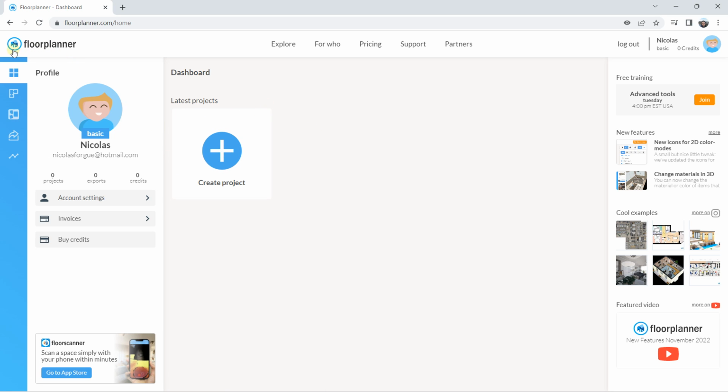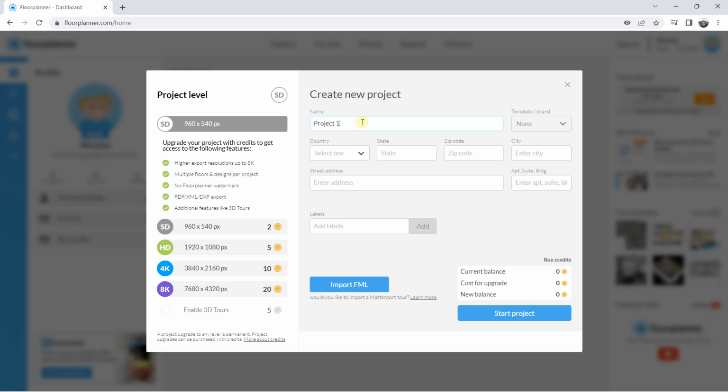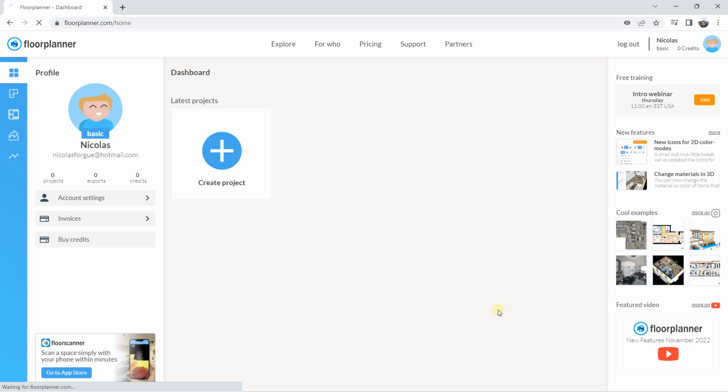So when you arrive here in Floorplanner, the first thing that you can do is to create a project. After, you will be able to manage your projects here, they will appear in this area. Create a project. When you create a project, you can change the name. I'm just going to type project. And if it's for a specific location, you can directly enter more information, and I can start a project.